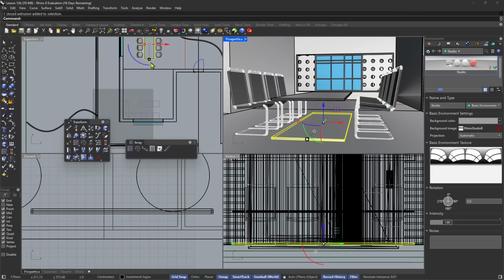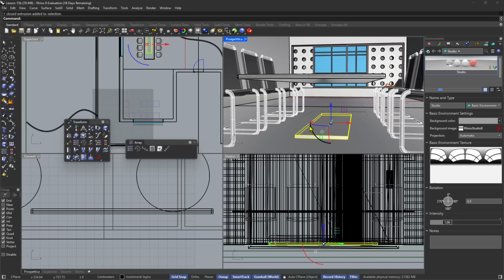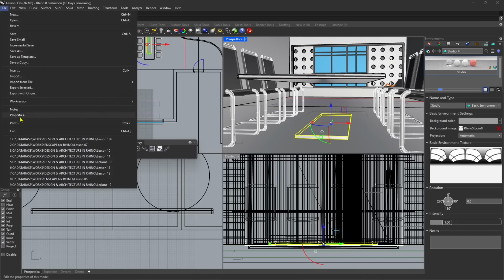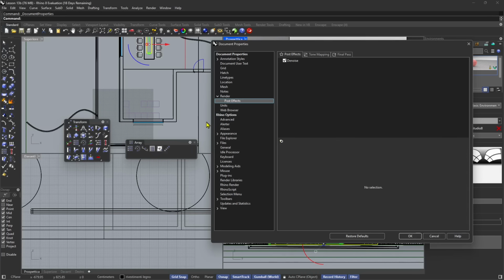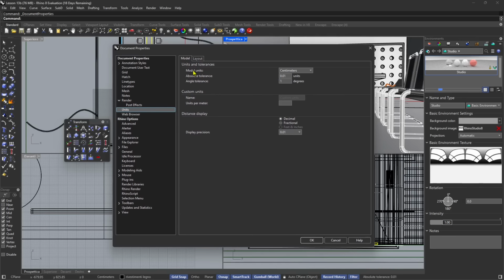Okay, so actually I think I'm gonna do it just a little smaller so that the feet can be comfortable. Okay, so if I go into File and Properties, go into the units. Now we already talked about the importance of the units of the model. Right now we are in centimeters, but also the absolute tolerance is important. Otherwise, some tools won't work properly.